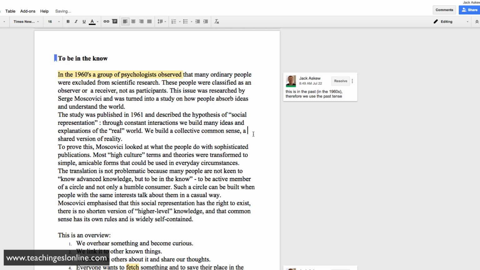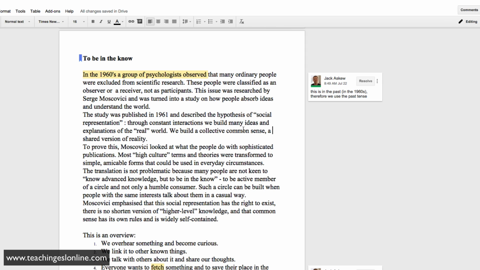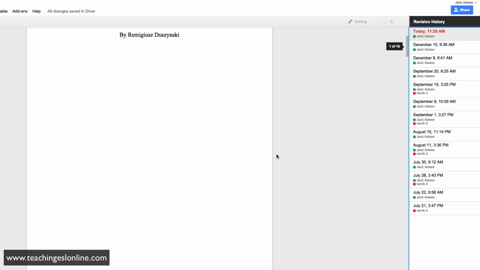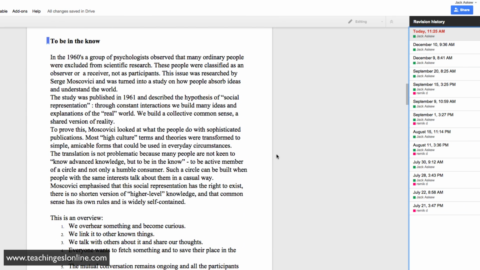Now, the other thing that's really interesting is revision history. And you just click File, See Revision History, okay? And if I scroll down to where we were here, now what you can see here on your screen is my corrections of the written homework.